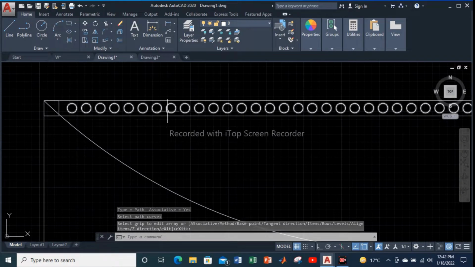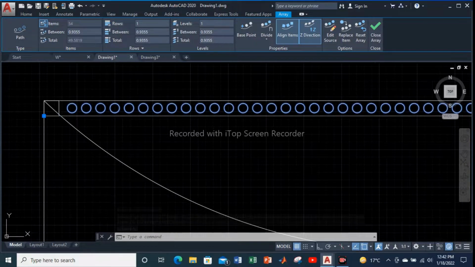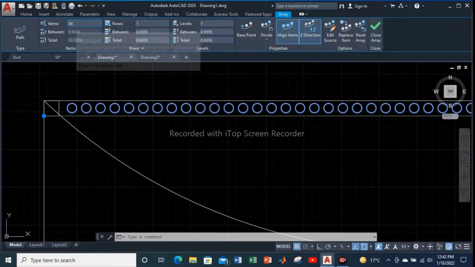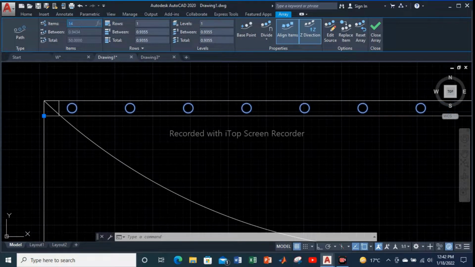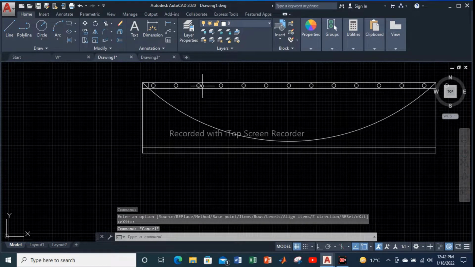amount of circles. So let me click on circles, and then what you need to do is click on measure and go on divide. You need to click on divide, and this time I'm going to select about 14 circles. I need 14 circles, so I'm going to click on 14, and this way I have my 14 circles. I can now close array. So this way I have done it.